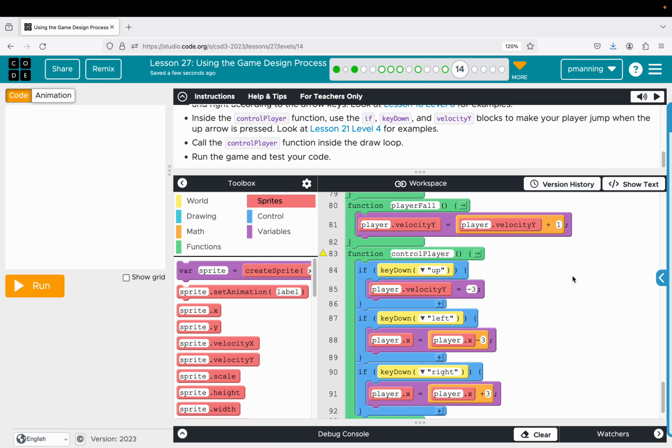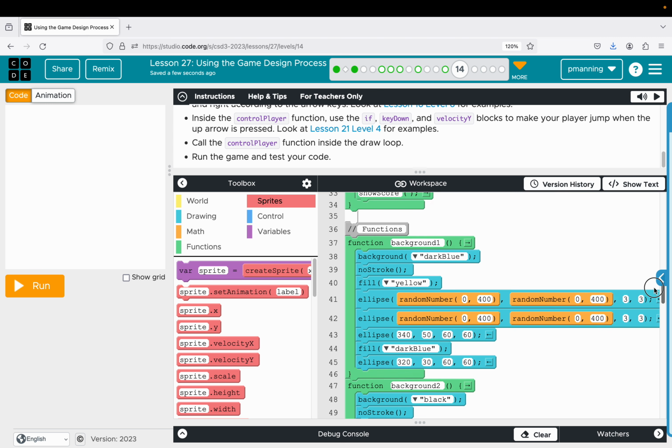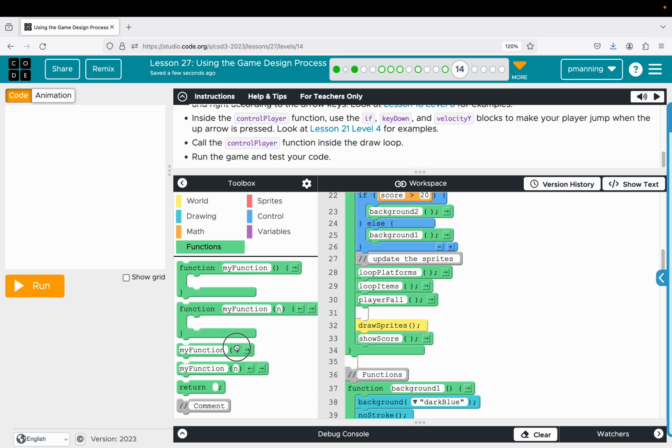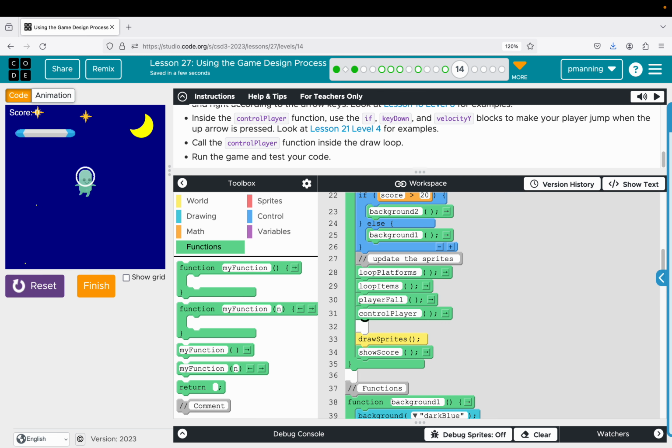Okay, and then we need to call control player. Okay, and that allows us to go up, over, okay.